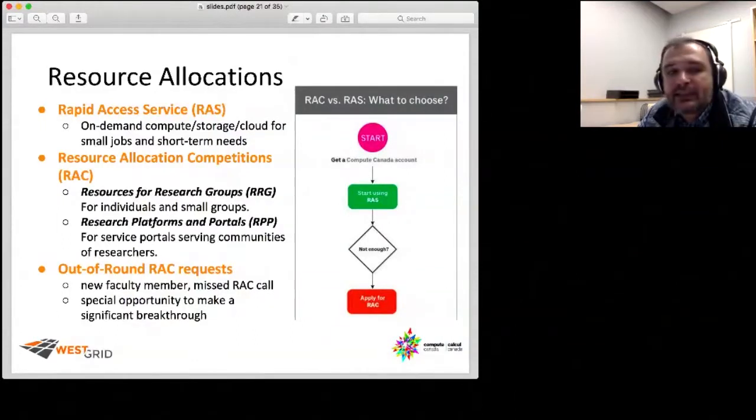I already mentioned that RAC applications happen once a year. In some cases, the schedule for a project would not fit into the RAC schedule. For example, a new faculty member arrives, or you might have a special opportunity to make a significant scientific breakthrough that you could simply not have anticipated during the regular RAC application period. So in those cases, users can submit an out-of-round application at any time.